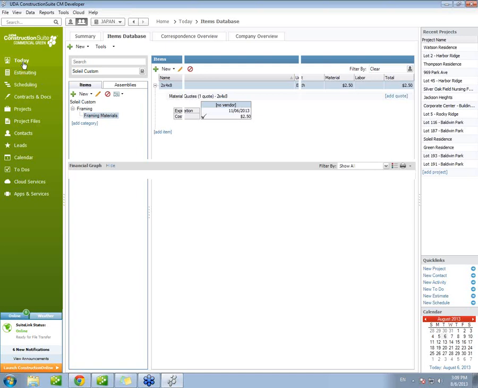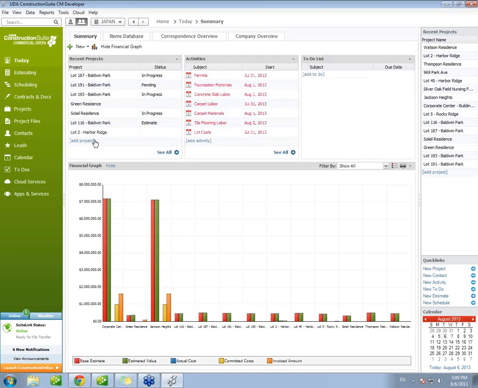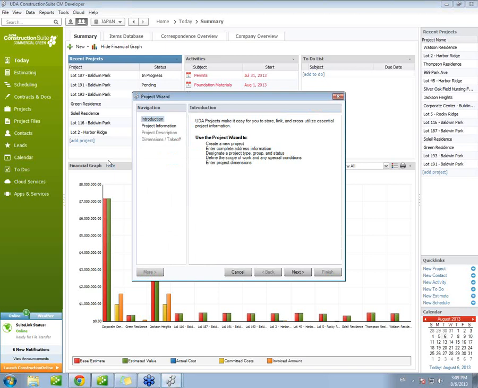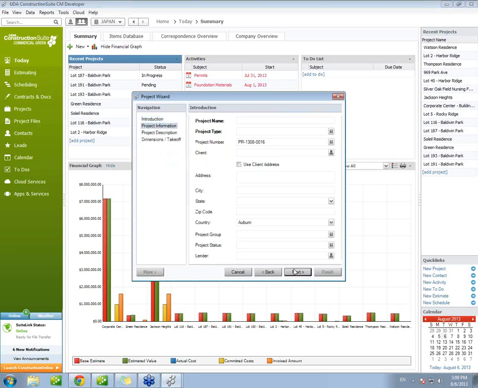So I'm going to hop over to my Today screen, my summary page, and we're going to begin by creating a new project. In the project, we're going to want to include a name and a project type, helping us organize and easily find these projects. For this example, we're creating a new home on Lot 15 of the Baldwin Park subdivision.